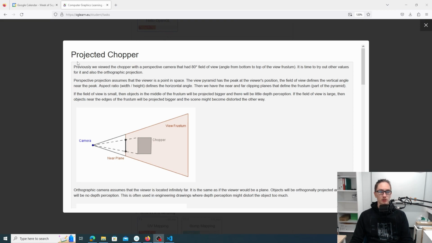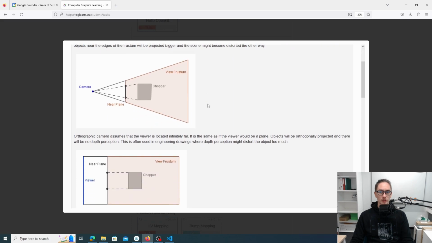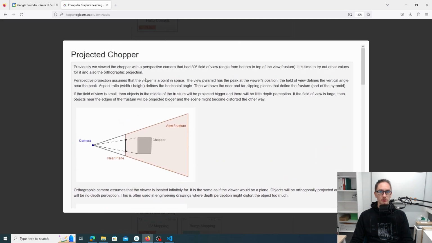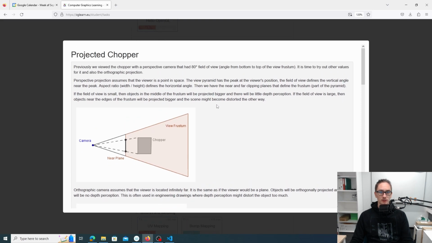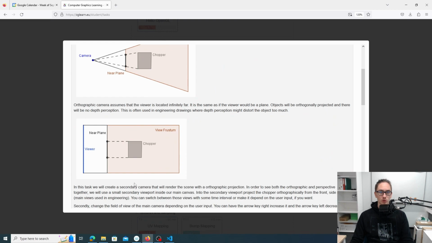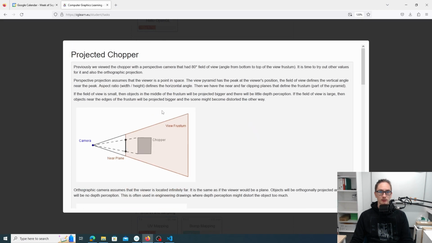Hello and welcome to the task Projected Chopper. In this task we will look at two kinds of projections. We've been using the perspective camera before with the case of field of view, but in this practice session we also look at the orthographic camera and the perspective camera with different field of views.